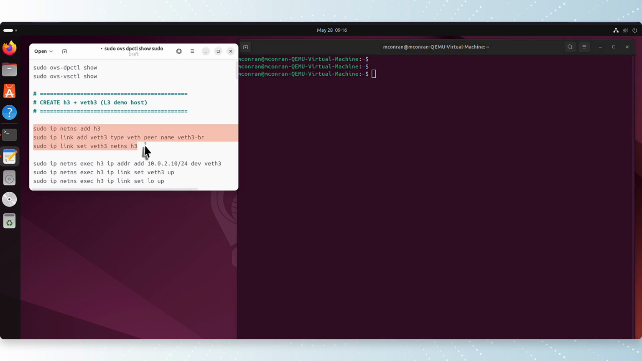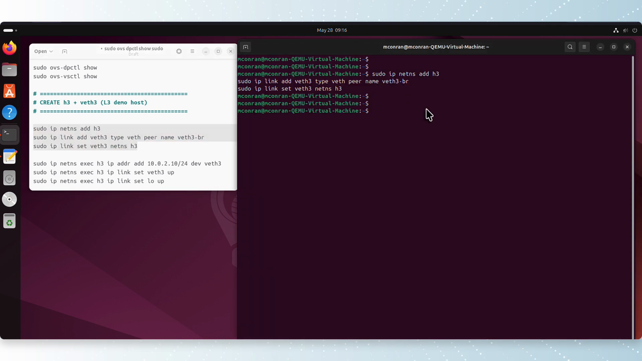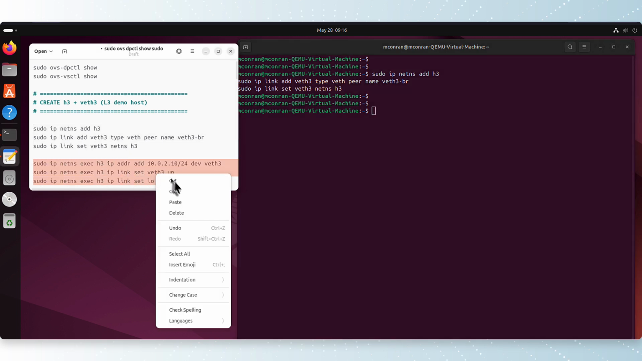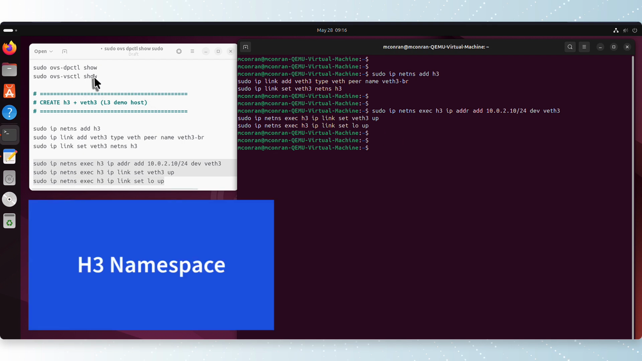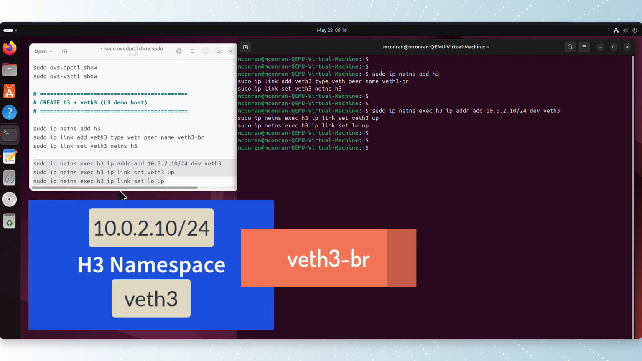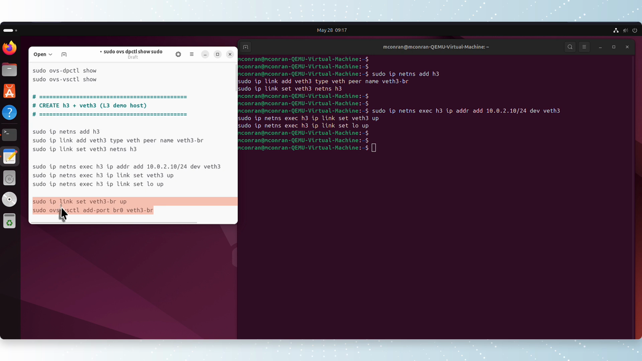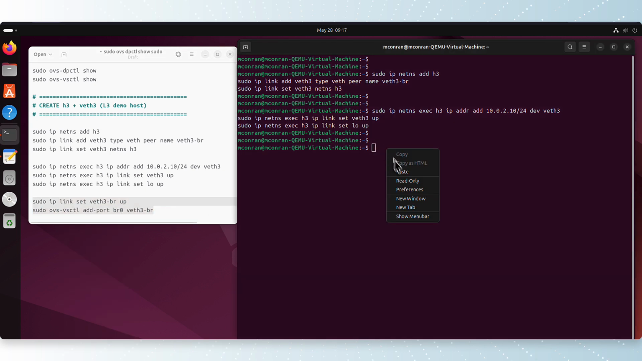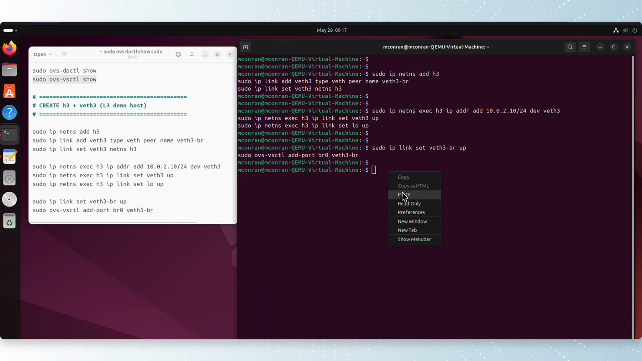We start by creating a new network namespace called H3. This is going to be our host living in the 10.0.2.0/24 network. Just like before, we build a veth pair. One end goes into the namespace as veth3, and the other end, veth3-br, stays outside so we can attach it to the OVS bridge. Inside H3, we assign the IP address 10.0.2.10. We bring up the interface and enable the loopback device. On the outside, we bring up veth3-br and add it to the bridge.